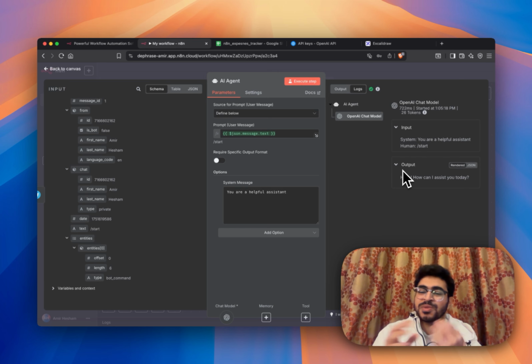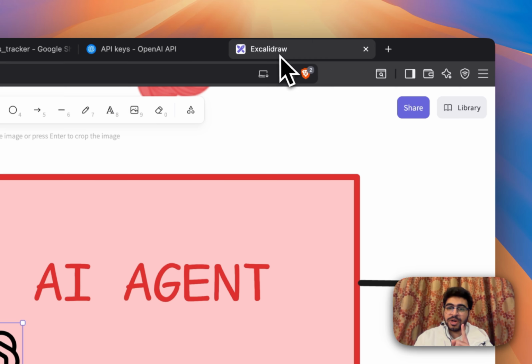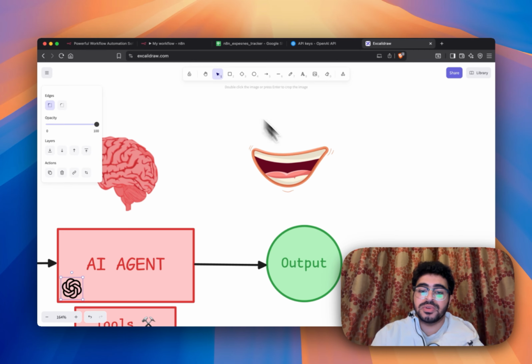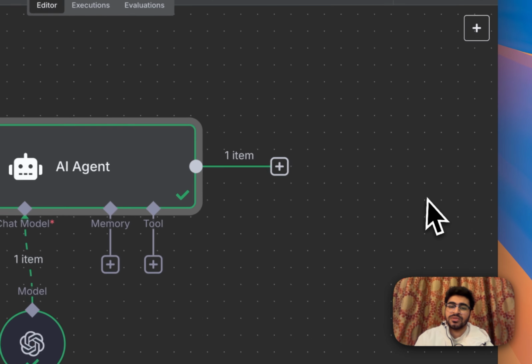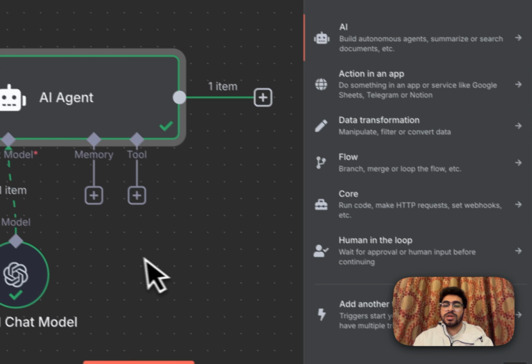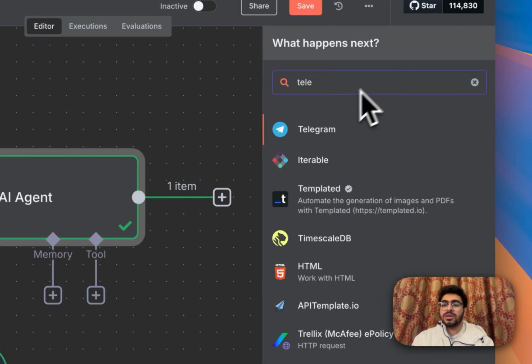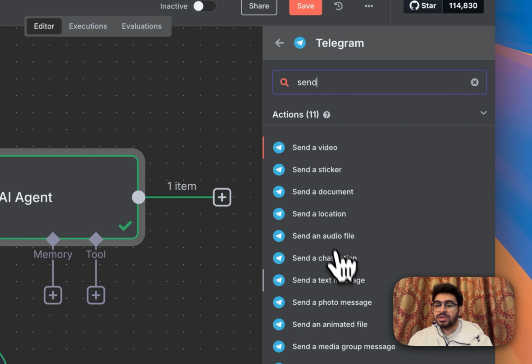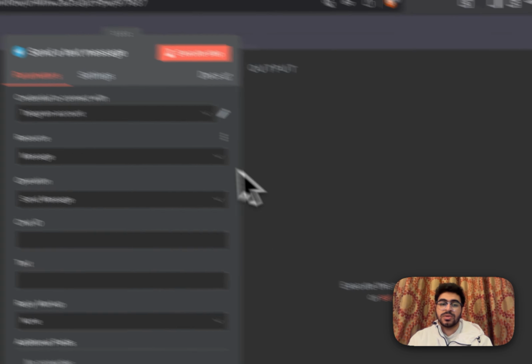So we successfully created some sort of a ChatGPT, but it only lacks one part, which is this output part, or the mouth of the AI agent. Building this is actually very easy. All we have to do is go back to the workflow again and click on this plus button, search for Telegram, and we need to send a text message.